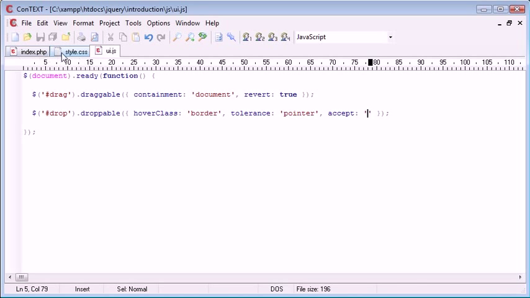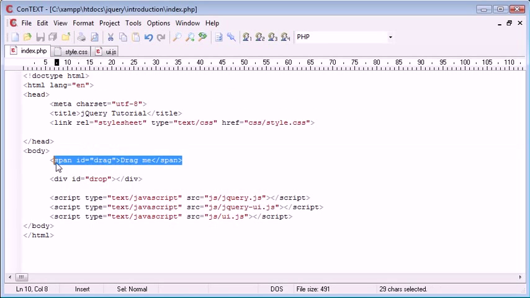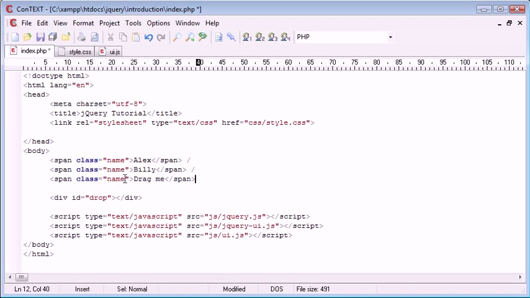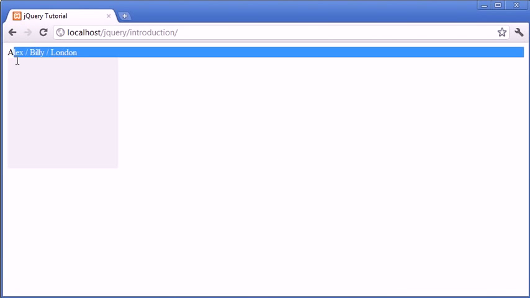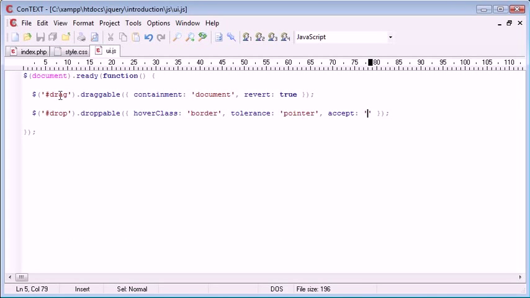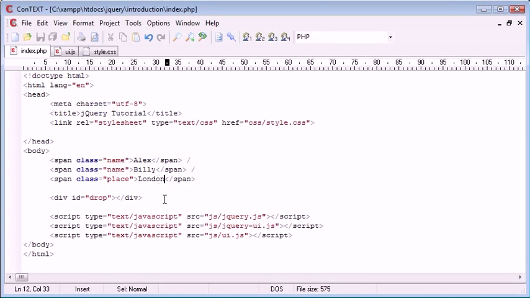So for example, let's go ahead and change this span from drag me and let's create a few more names. But first of all, I'm going to give this a class of name, and I'm going to copy this and paste that down, and I'm going to enter, say, Alex in there and Billy in there. Just put a slash after that. And then the last one, I'm going to give a class of place, and I am going to write London. So now we have something that looks like this. At the moment, nothing is dragging at all because we haven't picked up on this in UI.js here. However, we're going to be changing that around in just a moment.